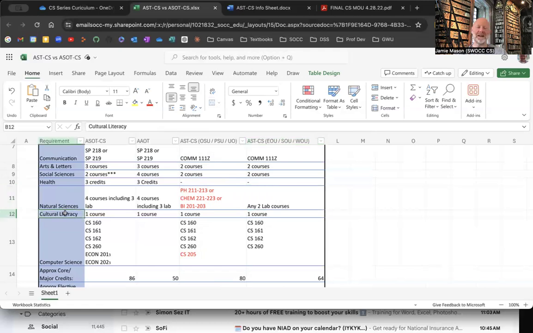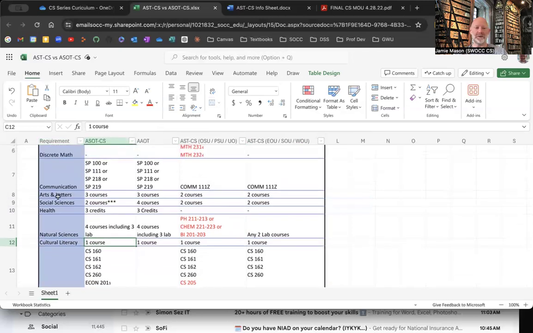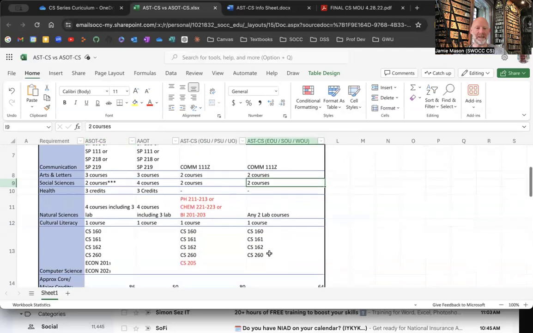Cultural literacy is the same across the board, and this double counts as either an arts and letters or a social science course. There's a list of cultural literacy courses that you can choose from, and they're all either arts and letters or social science, and that double counts. So for example, if you choose one of the social science cultural literacy ones, it would also count towards one of these social science courses.